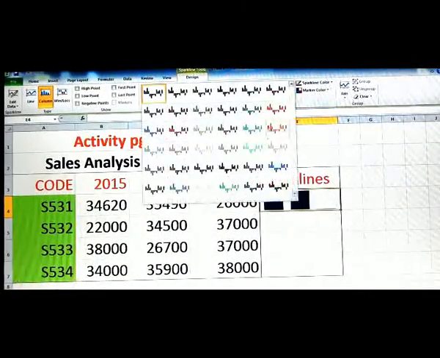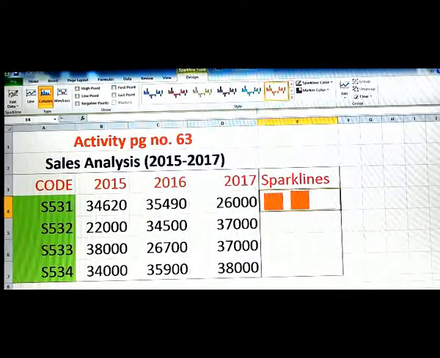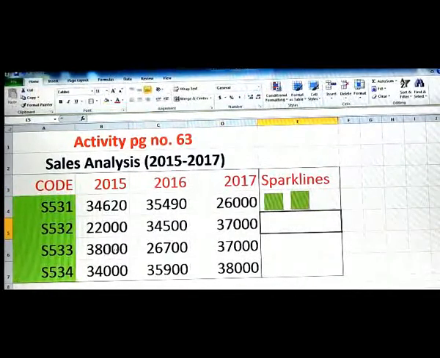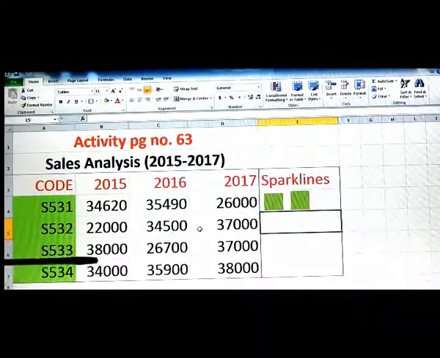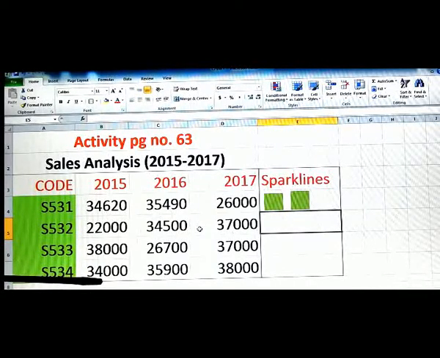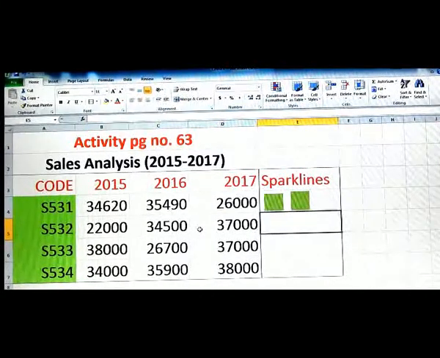If you want to change the style, you can change the different styles from here. Similarly, you can insert the sparkline for this range also, and for this range also.